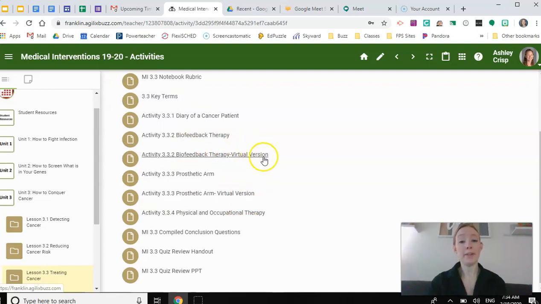You will only be able to see the virtual version of some of these. I had to make some modifications. There were a couple of labs in here where you hook some equipment up to you, so I had to modify it so that you can do it at home. But everything you need, all of what would have been the gold sheets, are in here. So you're going to go here to follow the daily directions and work through the activity.